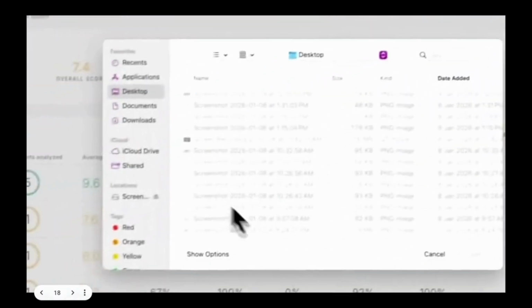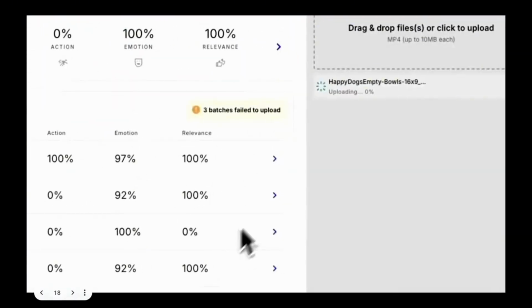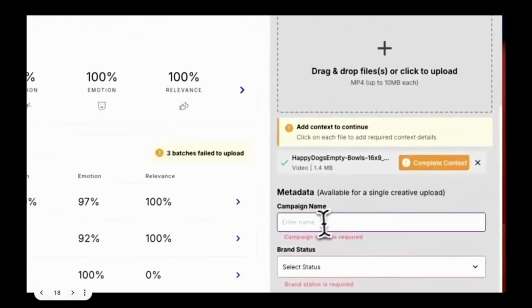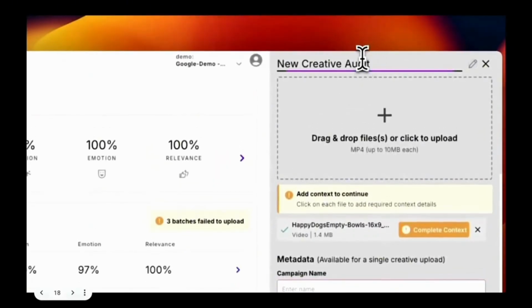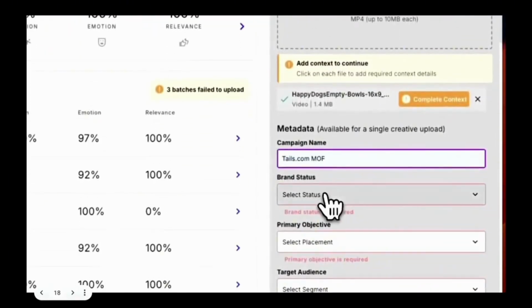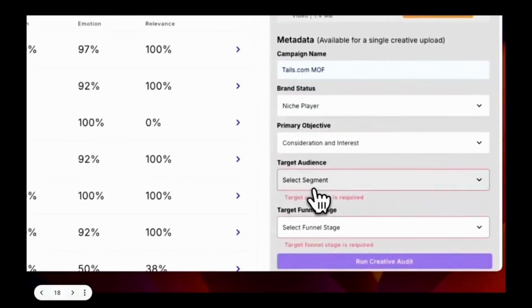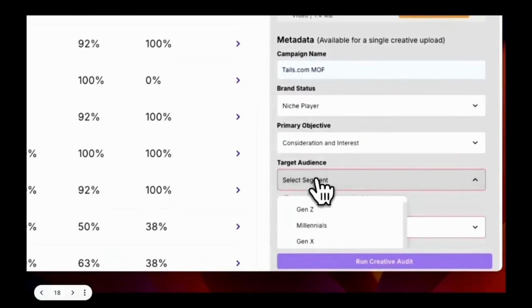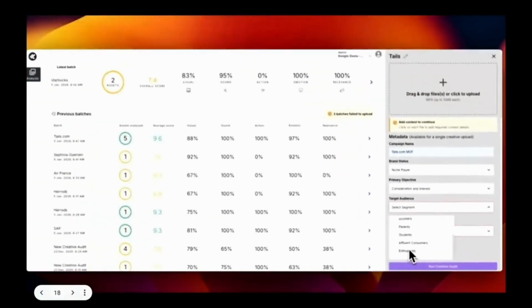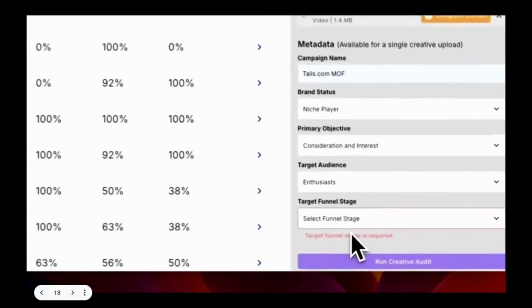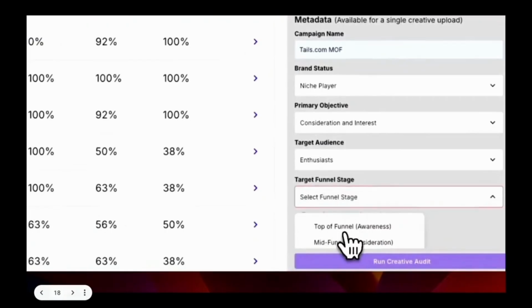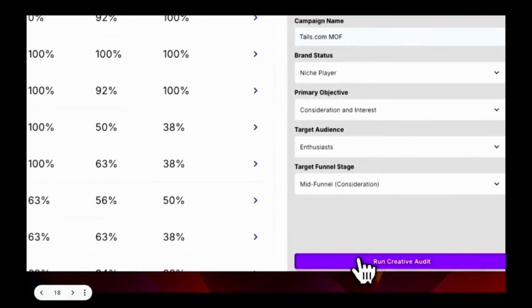So I'll quickly show you how it works. We're going to choose an asset and upload an asset. We can do up to 50 at once. We're going to just do one for now. I'm going to do this on behalf of our client, tails.com. And this is where we're going to feed in all the important metadata. So we know that the brand status of it is a niche player. Our objective for our campaign is consideration and interest. We want to target enthusiasts, so pet owners, and we know what the funnel stage for this campaign is.